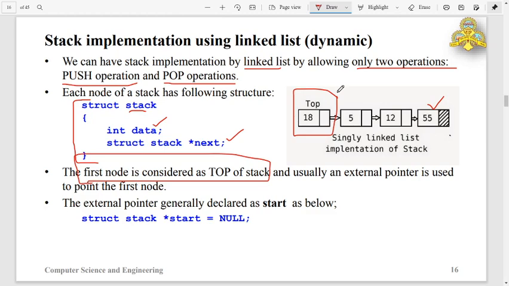But here what happens is, the first node in the stack, which is a linked list, will be the top of the stack, and only two operations are allowed. When an external pointer is used, it always points to the first node. When a stack is created initially, it contains no nodes, so it will be declared like this: for the start pointer, null is assigned.